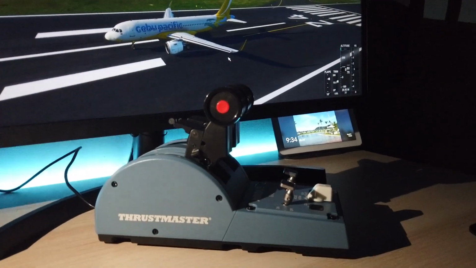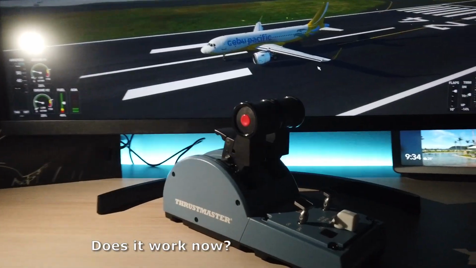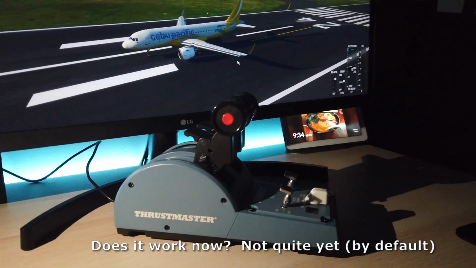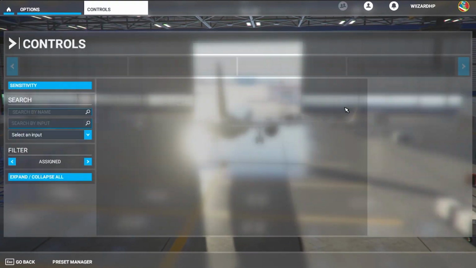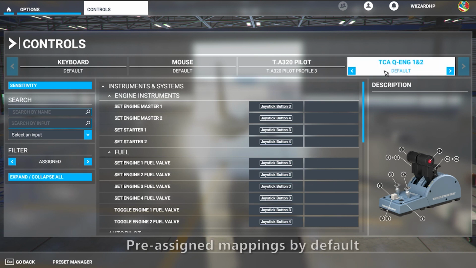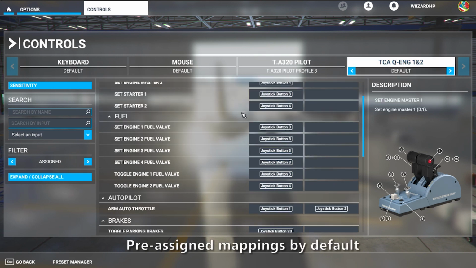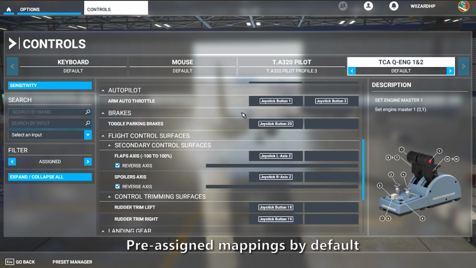Does the Thrustmaster TCA Quadrant finally work now? Well, the short answer is not quite by default. Let's start with the good stuff. First, the default option for the quadrant has a bunch of pre-assigned mappings now, which is a good thing. So you can scrap the abnormal procedure now.